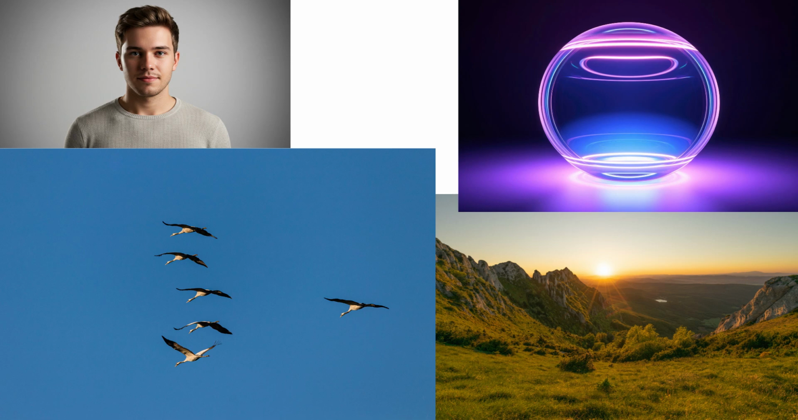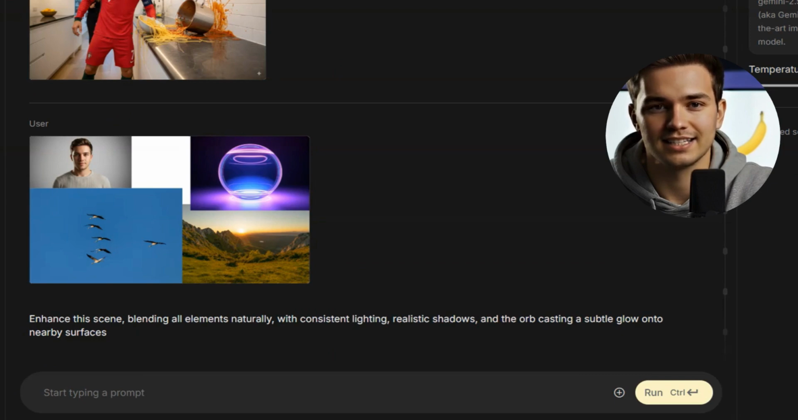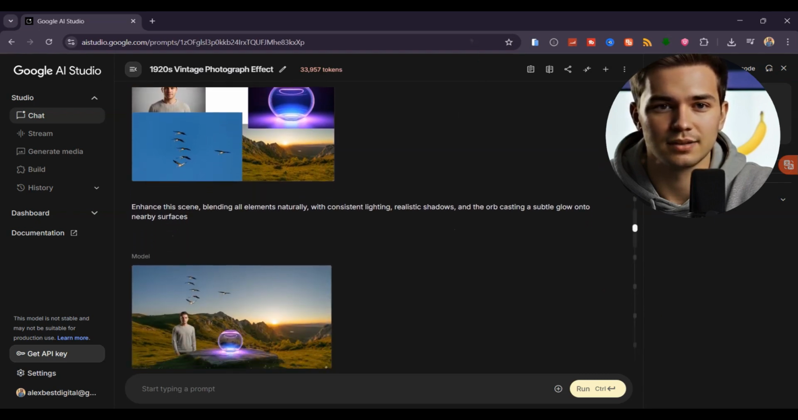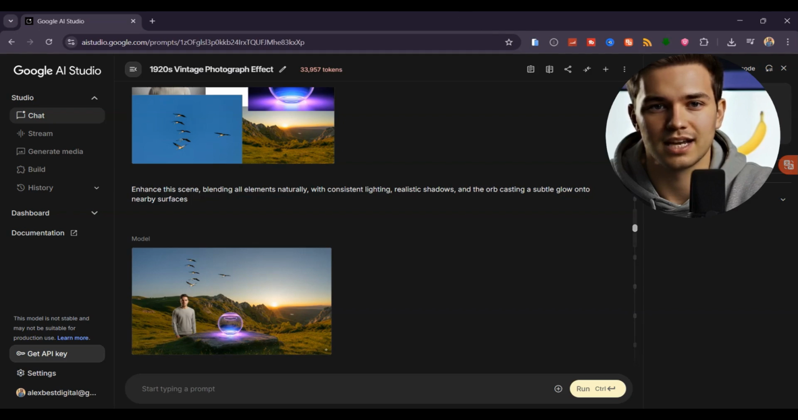One of the most impressive things you can do with Nano Banana is merge multiple elements into a single cohesive scene. For instance, I started by combining several separate images in Canva, a photo of myself, a scenic mountain landscape, a flock of birds, and a glowing crystal orb into one rough layout. Once I uploaded that single composition into Nano Banana, I prompted, "Enhance this scene, blending all elements naturally, with consistent lighting, realistic shadows, and the orb casting a subtle glow onto nearby surfaces." In seconds, Nano Banana transformed the rough collage into a polished, seamless image where every element interacted naturally, making it look like one perfectly captured photograph.